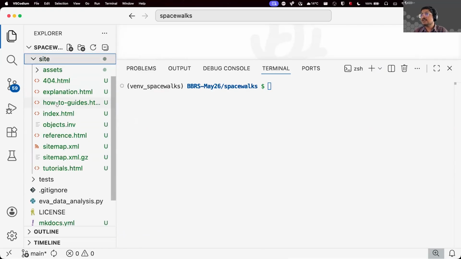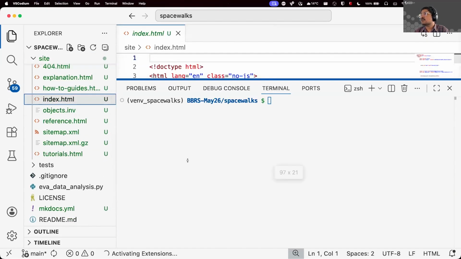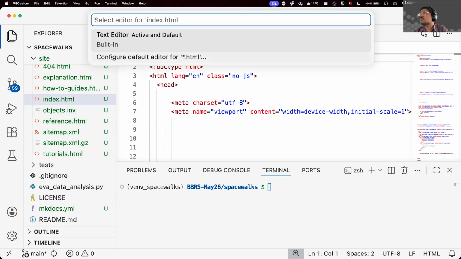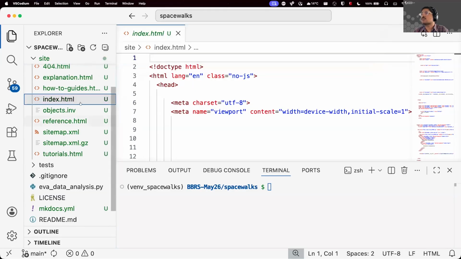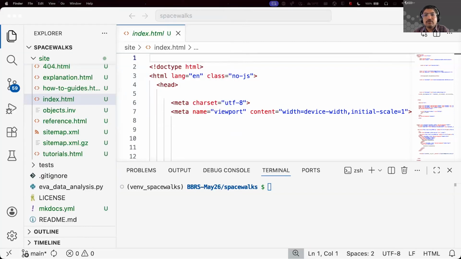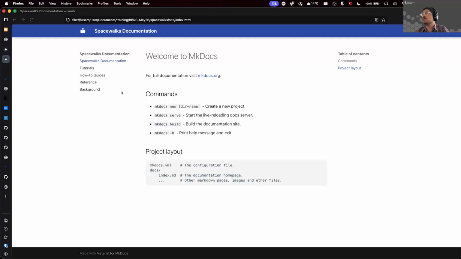We will go into our site and look at our index and open this in a browser. I'll just use my Finder to locate it. Basically, if you go to your file browser and go to the location where you've created this project, you should be able to find that HTML. If you open that HTML in your browser, let's see. So it's under site. Now, if I go to index.html, this is what I get.